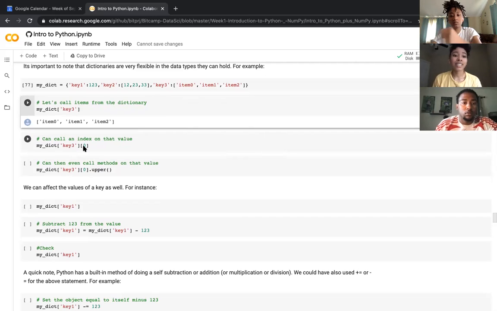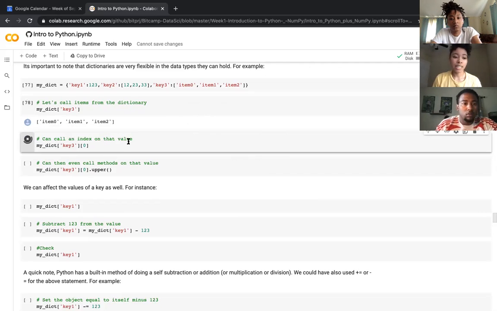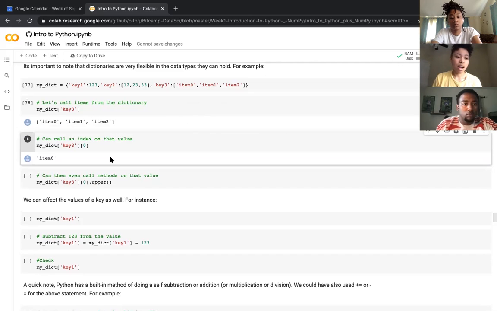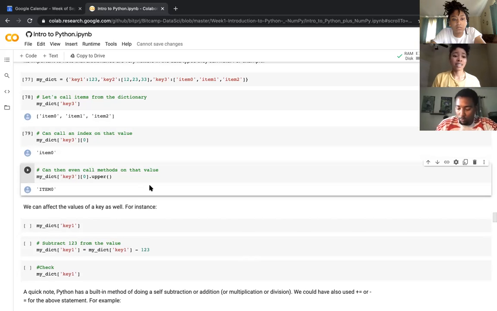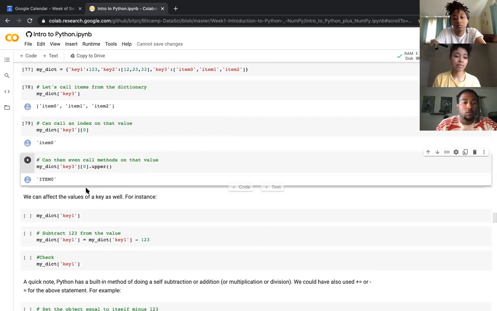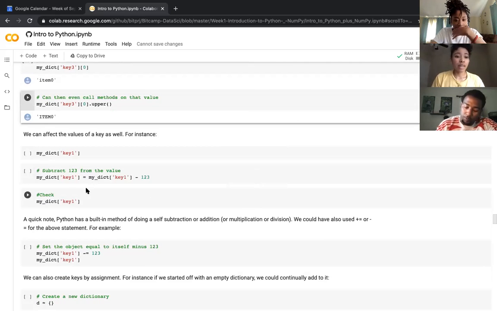So yes, we get the array of item 0, item 1, and item 2. We can also call an index on that value. For example, if we wanted the value for key 3, and knowing that it's an array, we want the first value of that array, we can call that and get item 0. And then we can also call methods on that value. Once we get item 0, if we wanted it to be uppercase, we can do myDict key 3, the first element of key 3's value array, and then call .upper on it, and we get capitalized item 0.